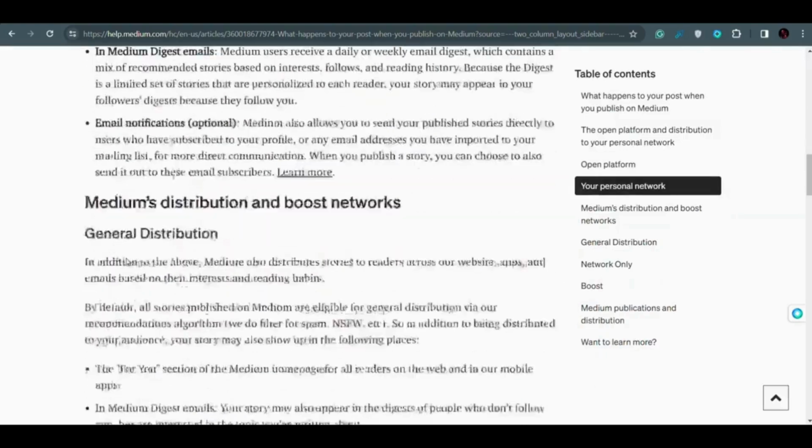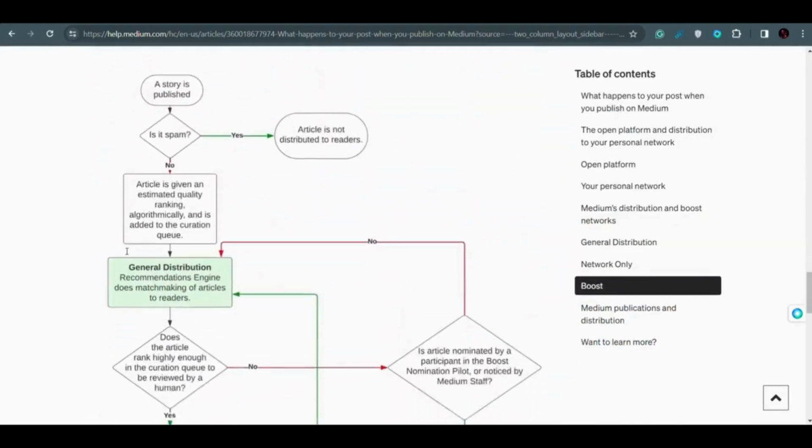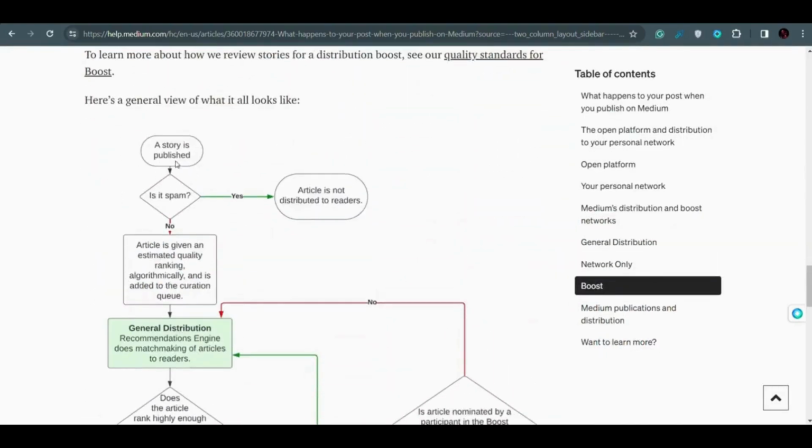If I go down below, there is a flowchart showing how the Medium article system works. You can see here, when a story is published, it is checked whether it is spam or not. If it is spam, the article is not distributed to readers, right? You will not get any internal traffic to your article. If the article is not spam, then it will be distributed to quality people and added to the curation queue. It will be given an estimated quality ranking algorithmically and added to the curation queue. Then it will go to general distribution.